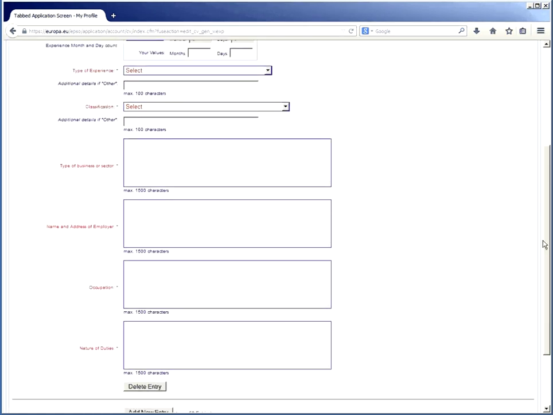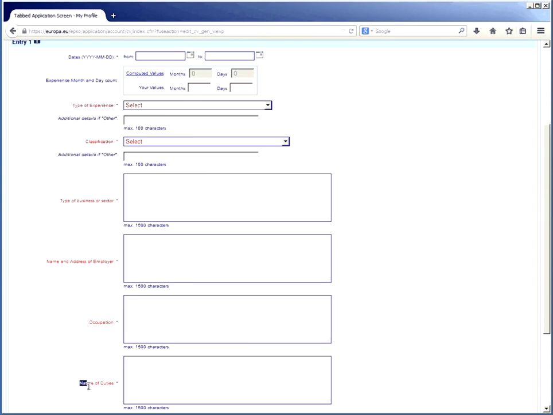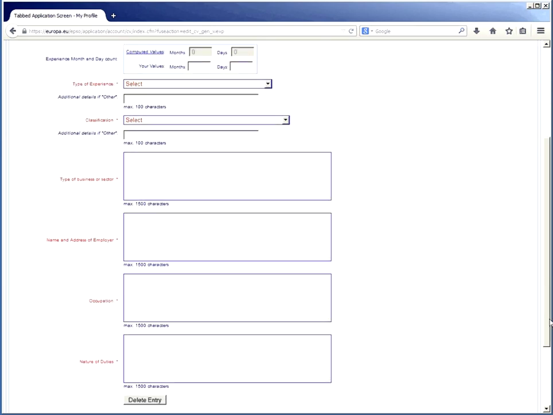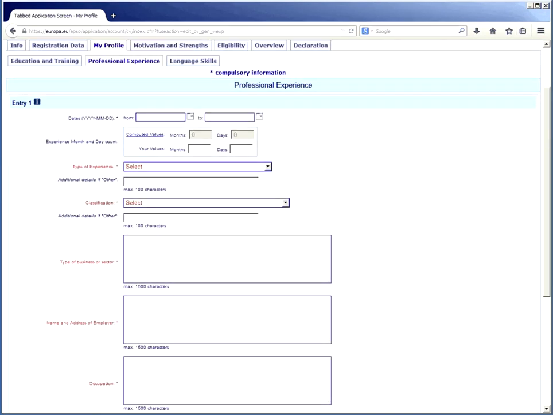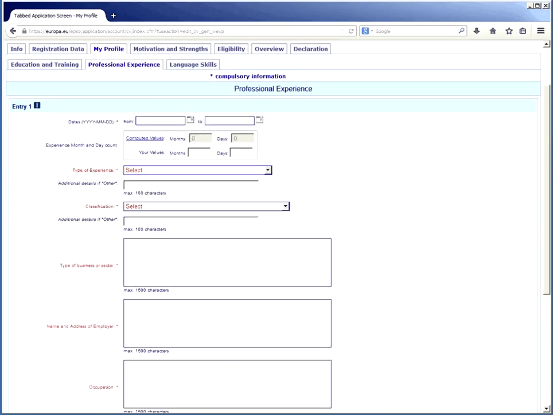Please pay attention to the fact that the Nature of Duties field is limited to 1,500 characters, so instead of writing your experience like a novel, try to use concise bullet points. The total job duration will automatically be calculated based on the periods you enter for each job. Your experience must be backed by official proof, so at a later phase of the competition, be prepared to have them sent to EPSO for justification.